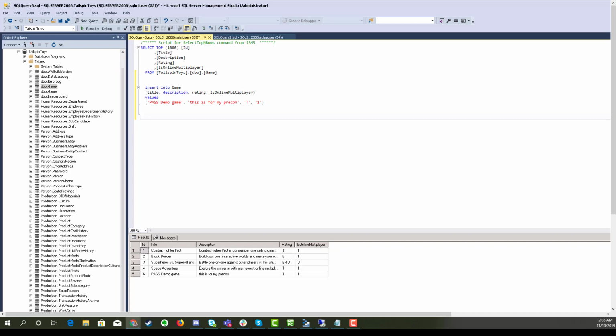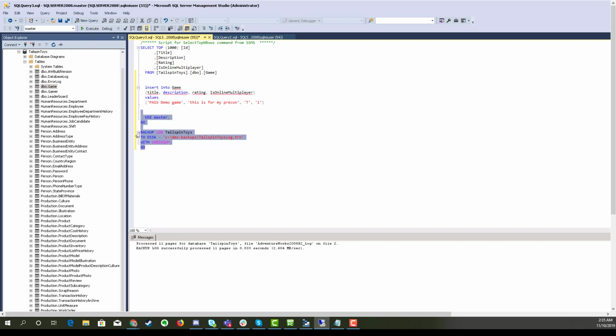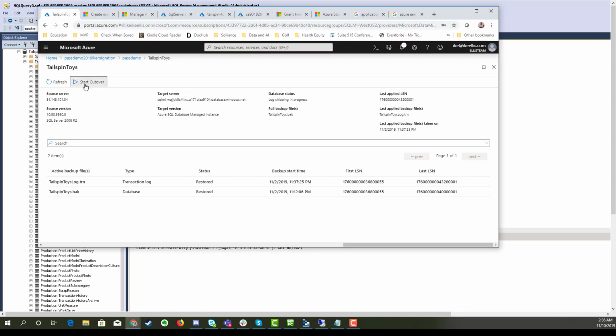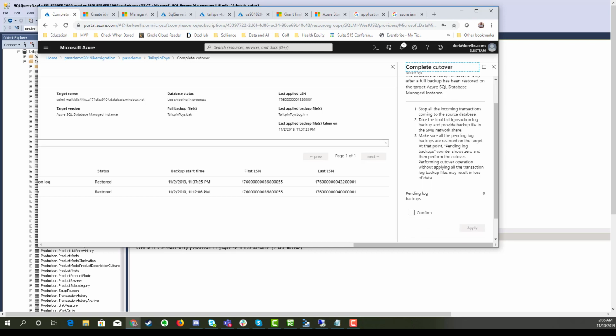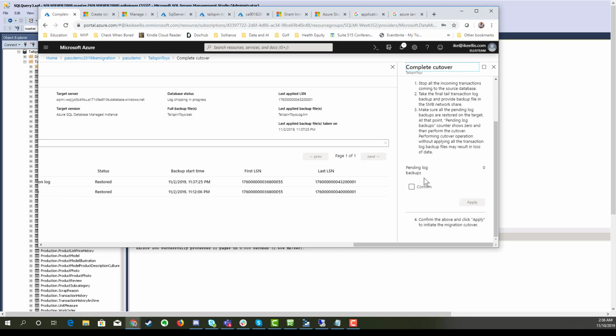Now, just real quick, we're going to do a quick TRN backup. And we're going to do that so that log shipping sends that log file back over to the managed instance while we do the cutover. Where is this button right here? And it says, when you're ready to do a migration cutover, perform the following steps. Stop all the transactions, right? You're going to basically move the database, so the application is going to go down for just a little bit. If you're ready for this, we're going to go ahead and confirm and click apply.